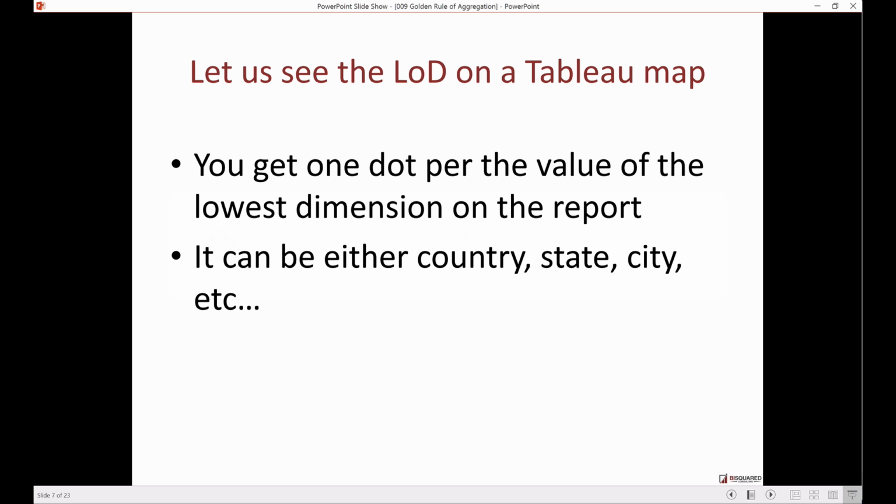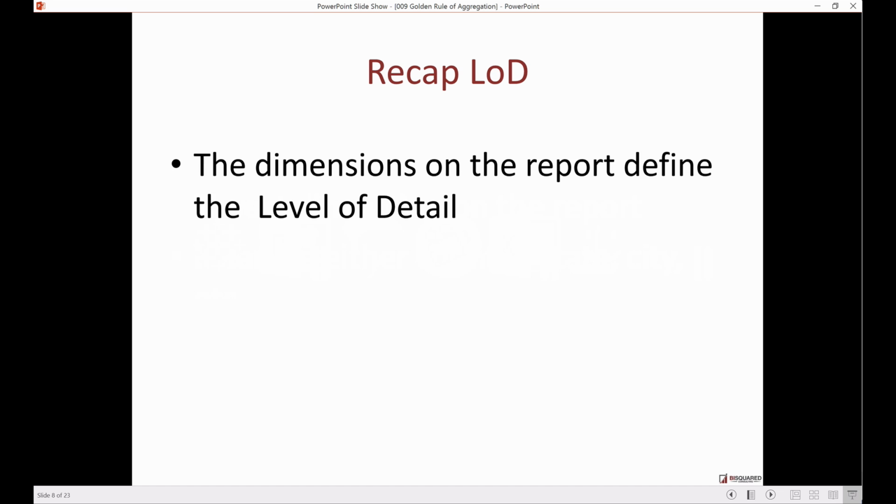So you get one dot, or one cell if you're looking at a table, per the lowest dimension on the report. That's what it is. So let's quickly recap LOD. The dimensions on the report define the level of detail.